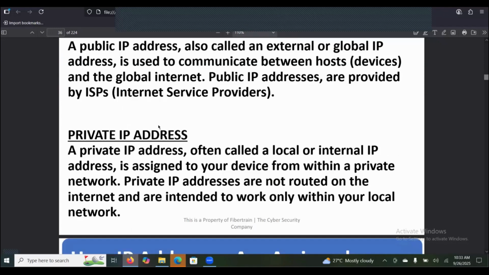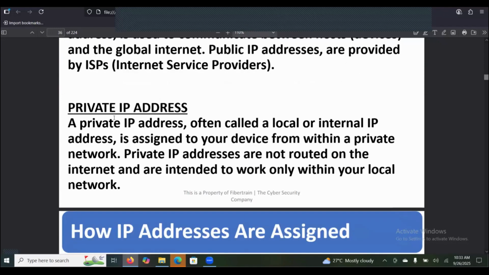Okay, so the second type of IP address is what we call a private IP address. A private IP address, often called a local or internal IP address, is assigned to your devices from within a private network. So private IP addresses are the addresses that we use within our local area network. So anytime we have a LAN and we don't need internet, the IPs we use for a local network are what we call private IP addresses.